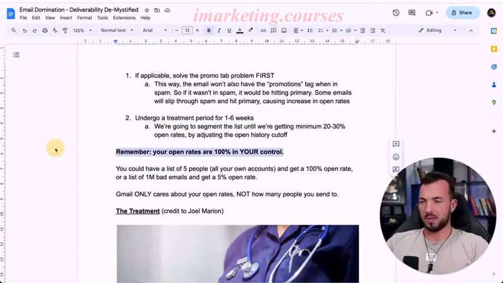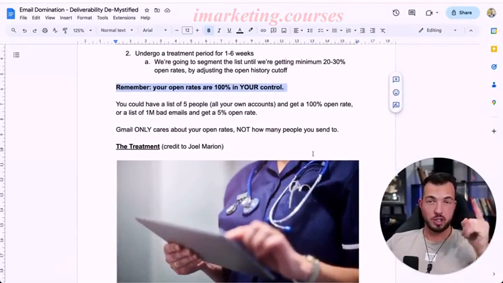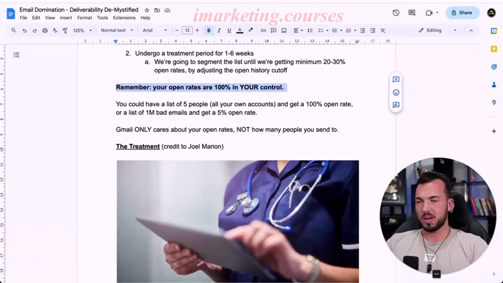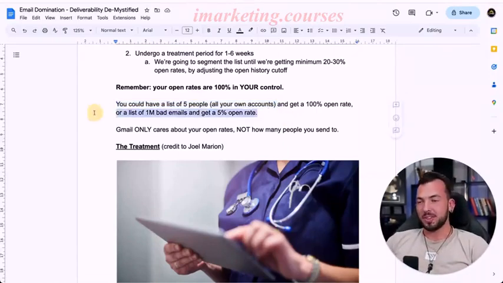Now let me explain. Here's the key thing you need to remember: your open rates, believe it or not, are 100% in your control. That's right. You can actually control your open rates. Let me explain. Imagine you had a list of just 5 people, you and your 4 test accounts, right? You could open every email that you send from all your own Gmail accounts and congratulations, you've got a 100% open rate, right? Now, of course, you're not going to make any money doing that and there's no real point, but in Gmail's eyes, you have a 100% open rate and that's all that matters to them.